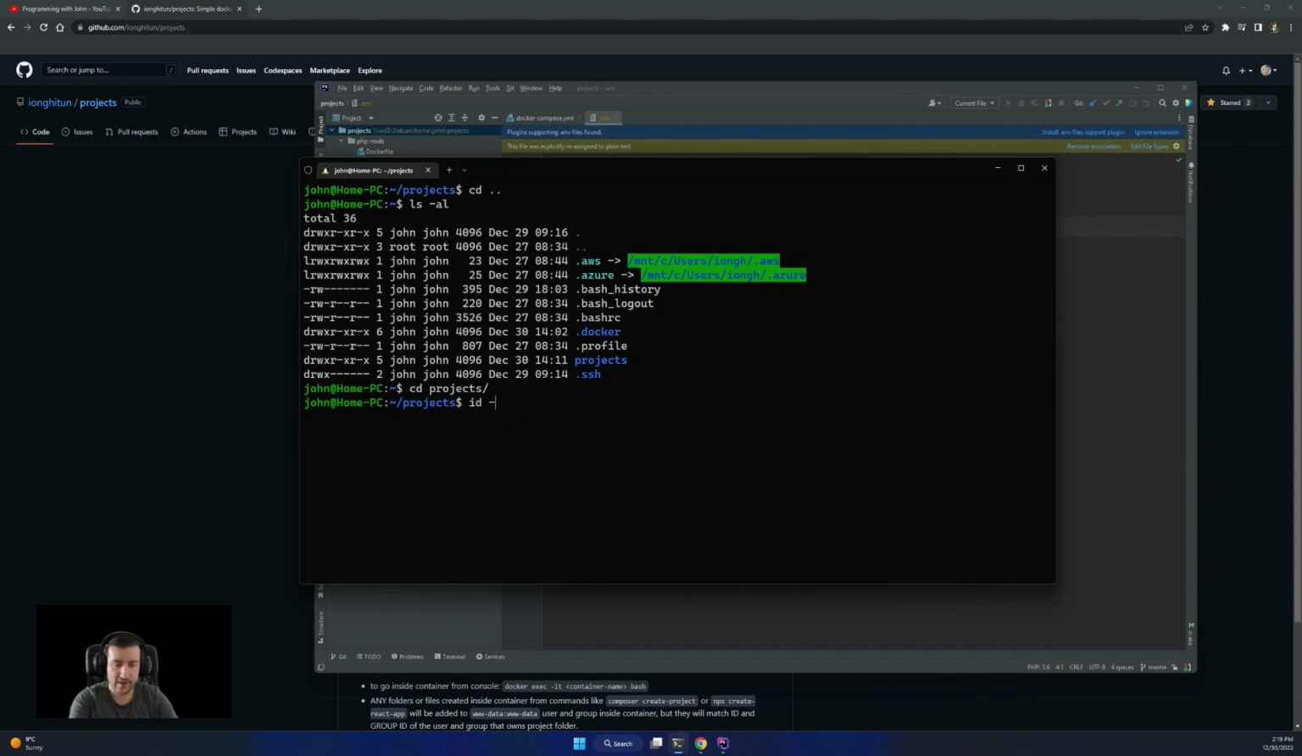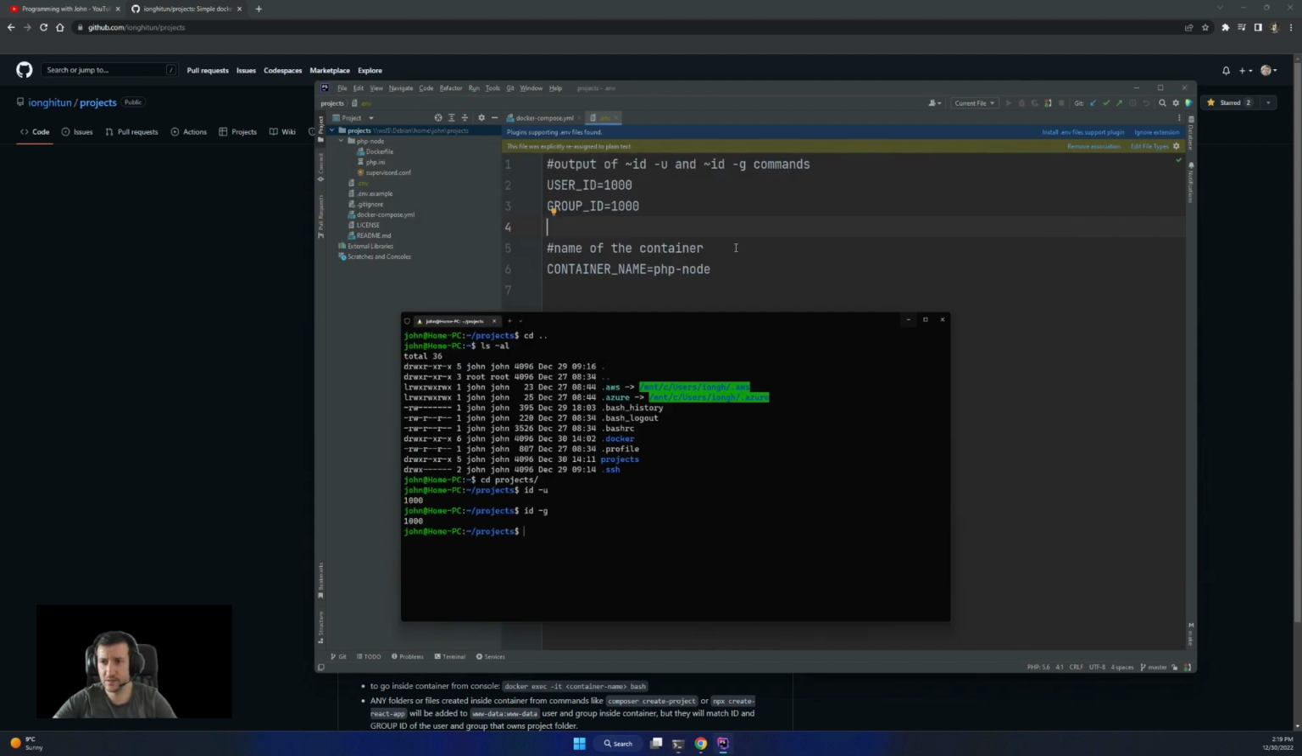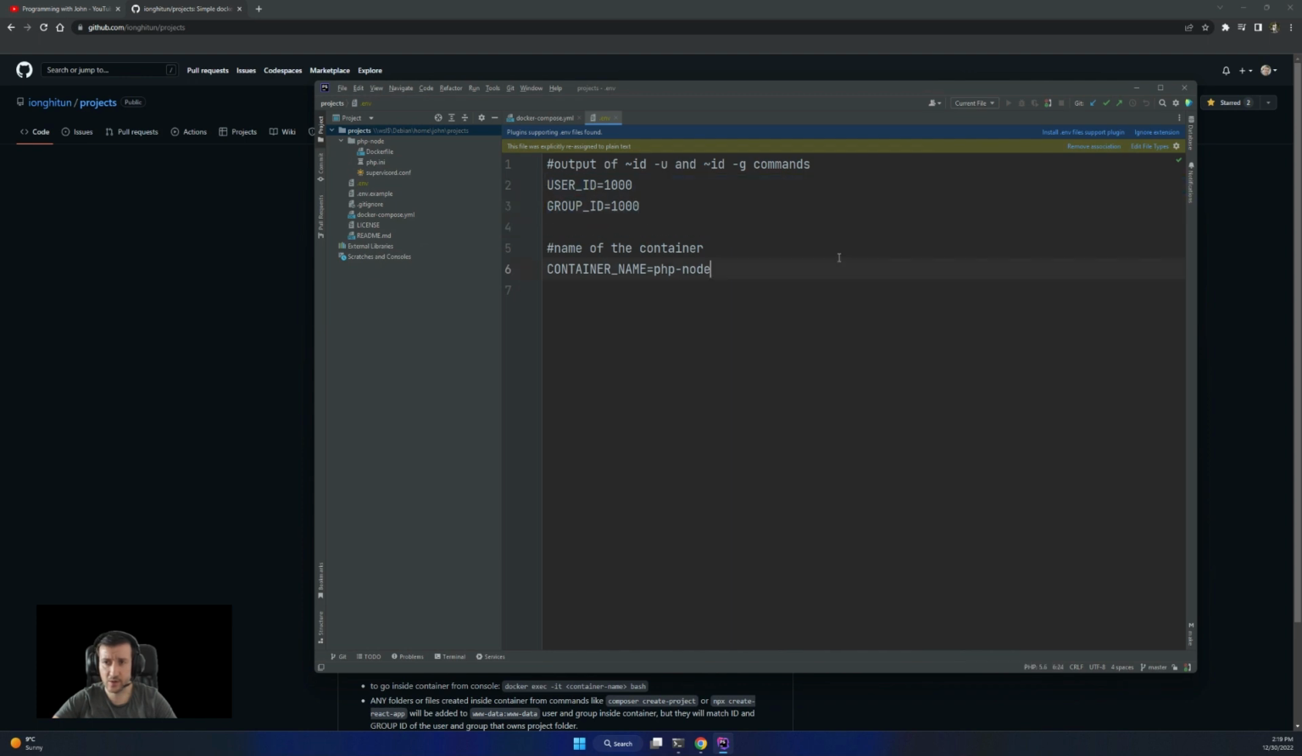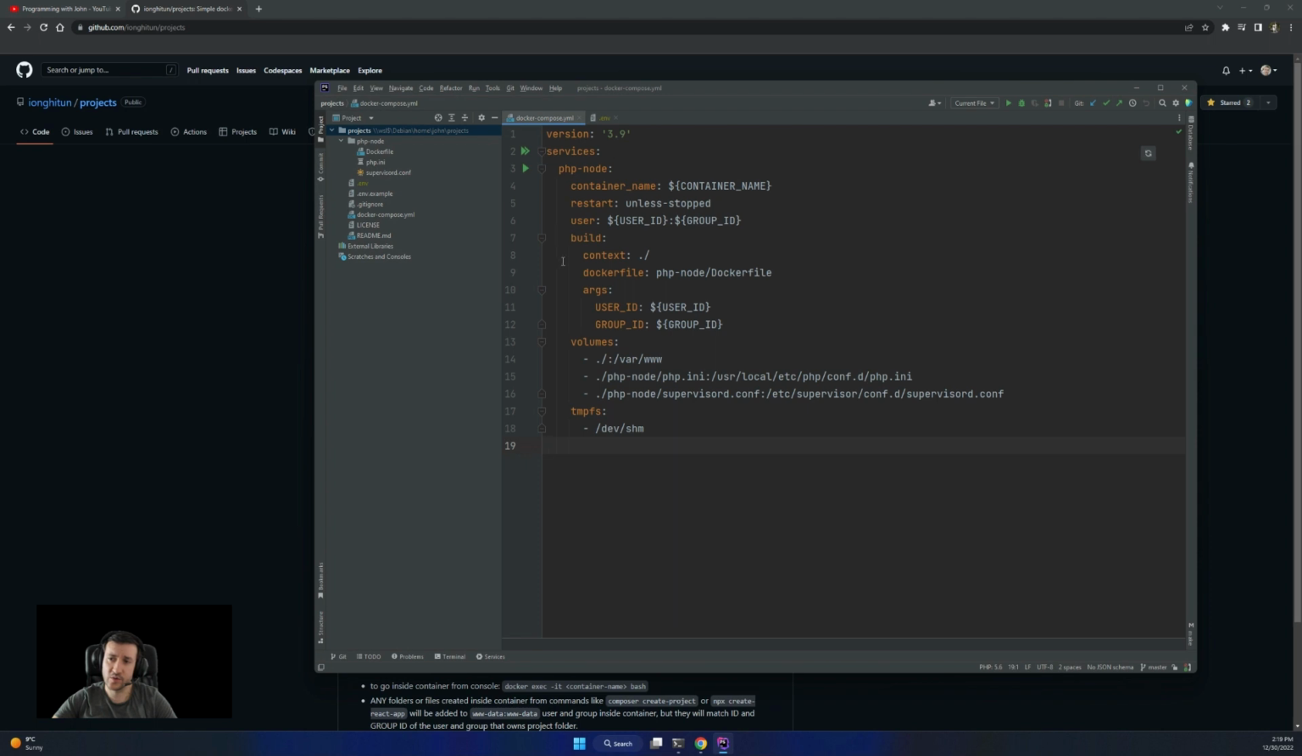So I'm going to do id -u, find the user ID, and id -g, find the user group ID. In my case, 1000, 1000. So I have them in here. That's all good. 1000, 1000. Now let's go to this Dockerfile and see what's in there.